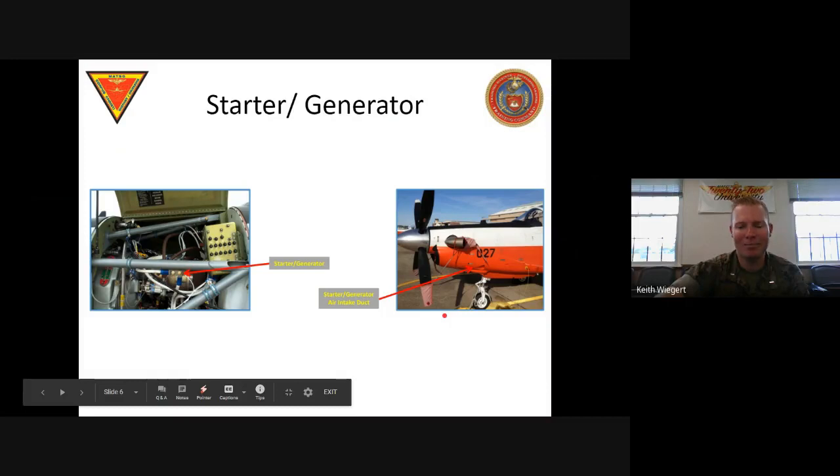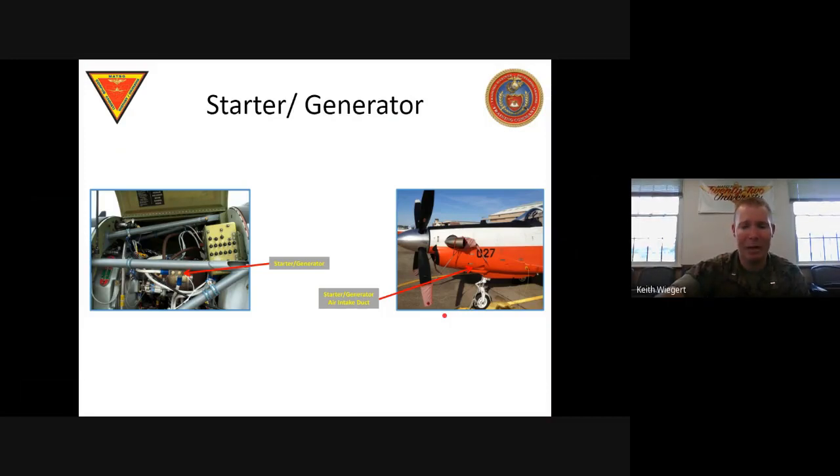It's important. One of the games instructors like to play with you whenever they're pre-flighting the aircraft is they like to play, what is this hole in the plane? And if they point to this hole right here, that triangular one, that is the starter generator air intake duct, and that provides cooling air for the starter generator.